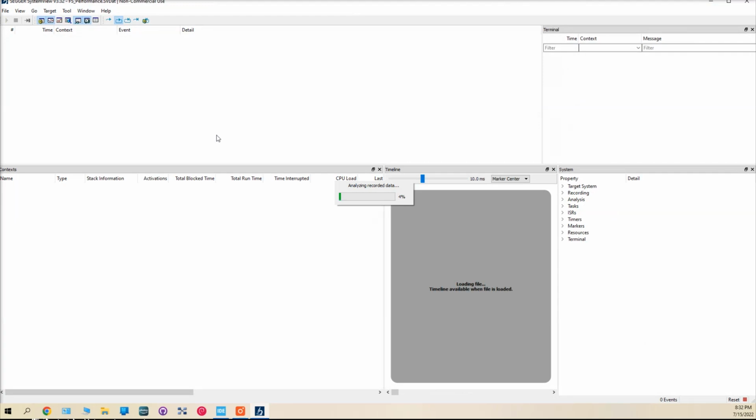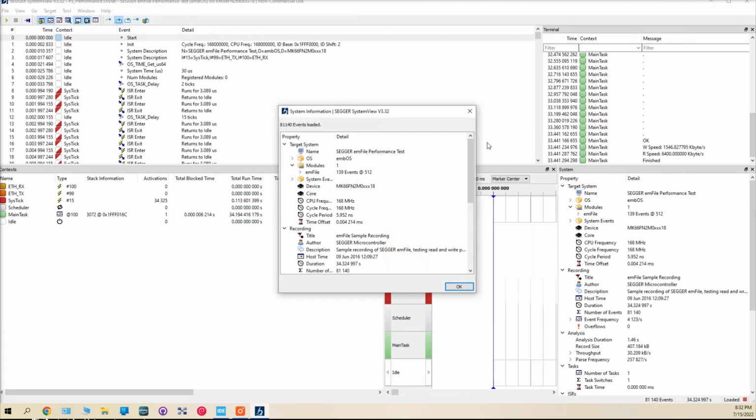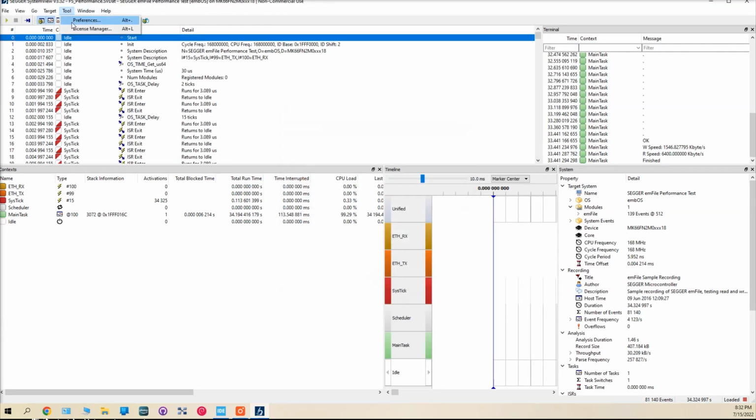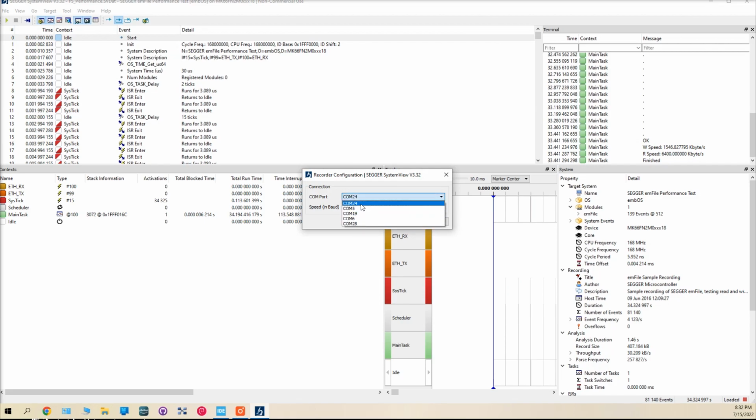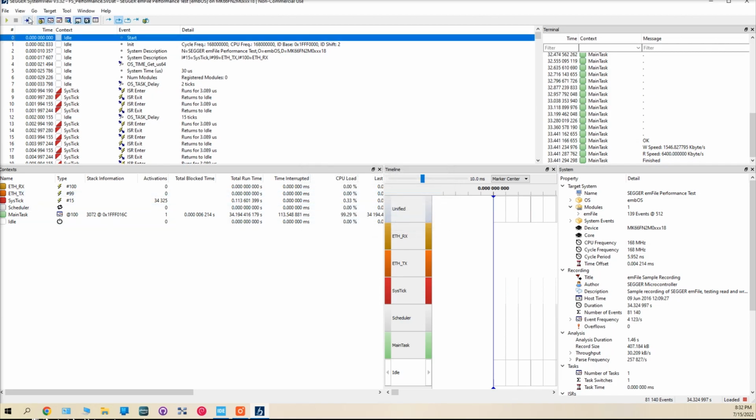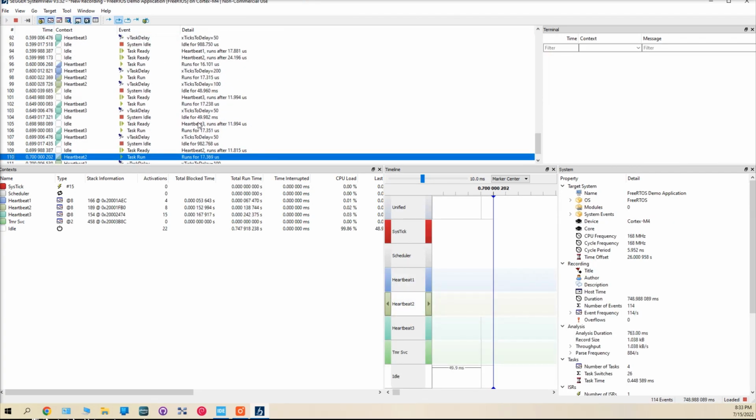Since this build uses a UART port to output the trace data, I go to the terminal settings and I set COM port 24. This is the COM port used for the trace data output. You can see that since I'm outputting the events over UART, the SystemView software is updating the trace log in real time.